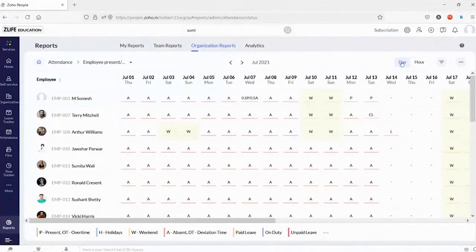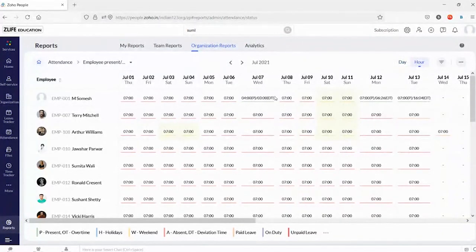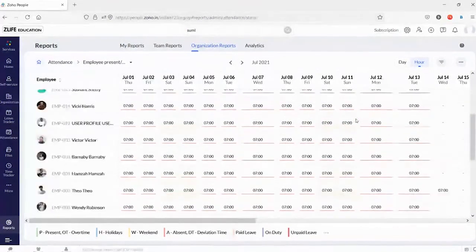All the day basis and hour basis can be used. If you see employees have been working overtime or deviated, or if you see even today have been working for 7 hours, which is present, and overtime, which is 16 hours. So you can see the complete details.